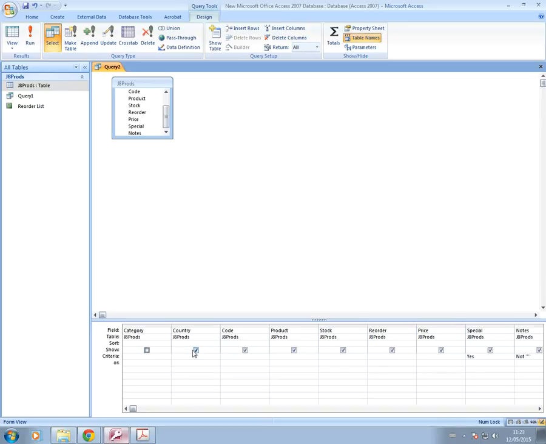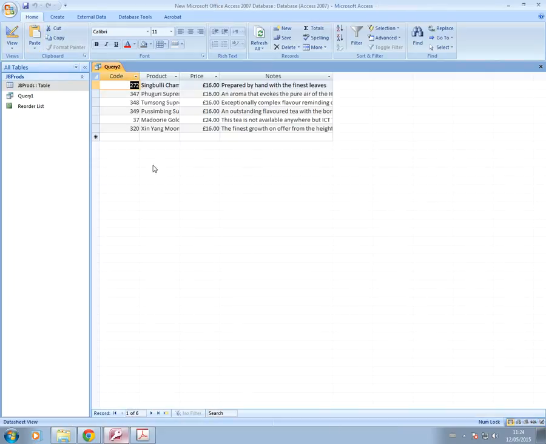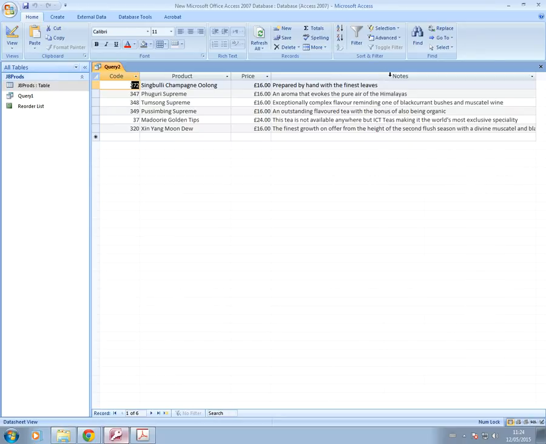So I don't need category. I don't need country. I need code, product. I don't need stock or reorder. I need price. I don't need special, but I need notes. Now, even if you've put criteria on a field and you untick it, that criteria will still be there. It just means that that field won't show up in my results. If I run this now, it's still got the same 6 records. It's not changed that. It's just removed any fields that we're not going to need in our report. So it saves you a bit of time when you are creating the report.